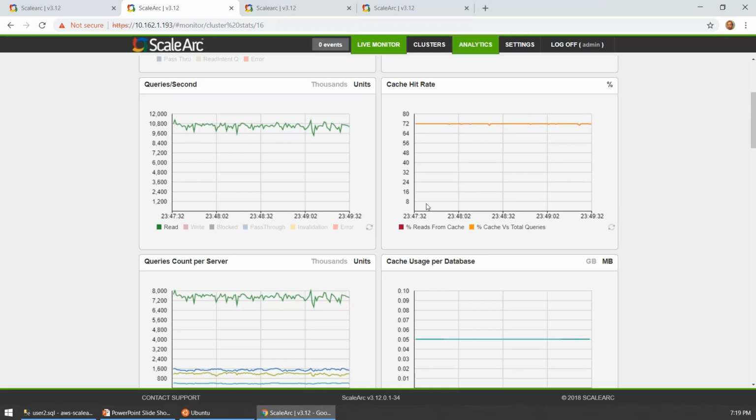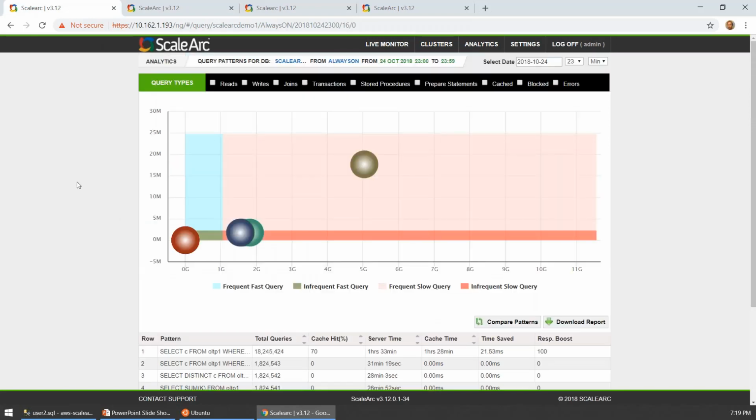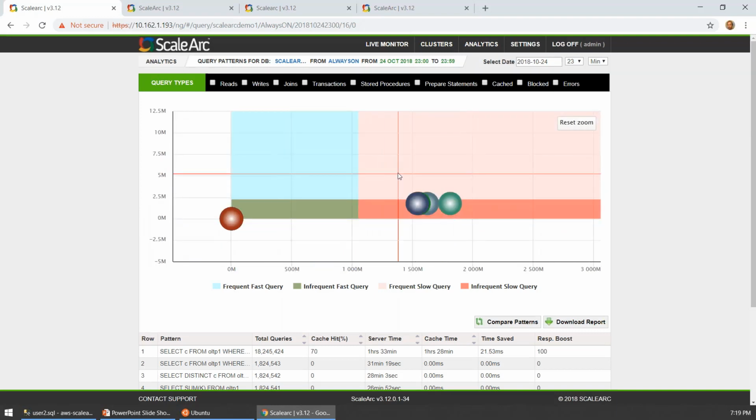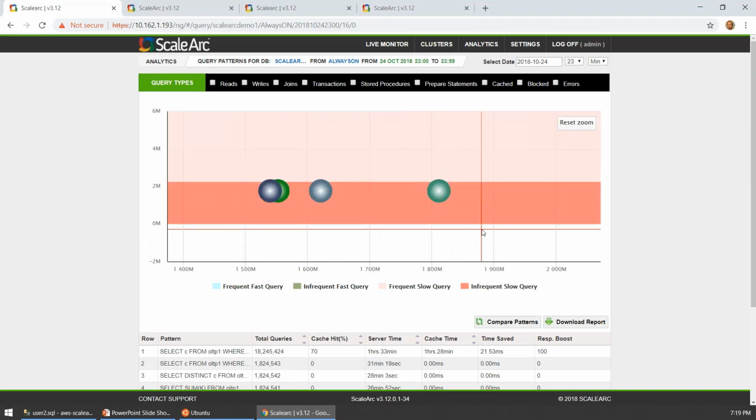So, this is the way we created simple caching. Let me go back to our analytics panel here, and the next step would be, well, let's see what else we can do. So you can actually zoom in here to see, okay, well, maybe some of the queries from this section will be relevant.